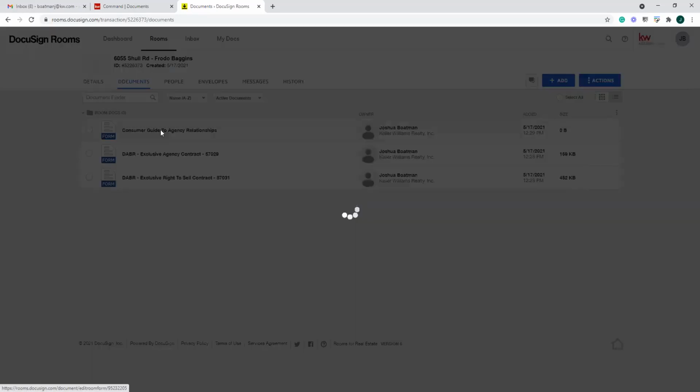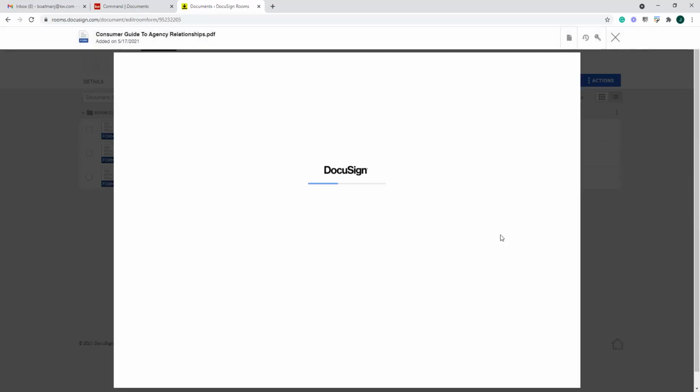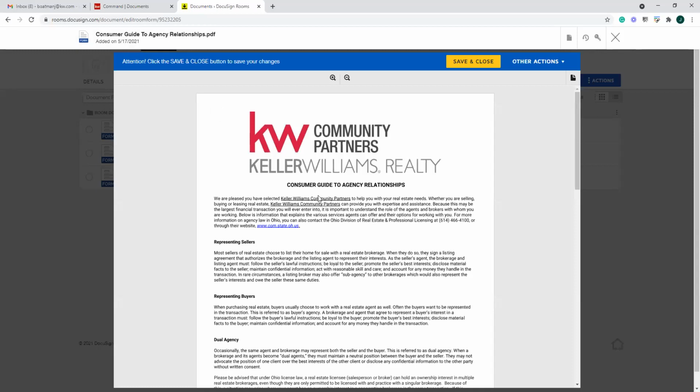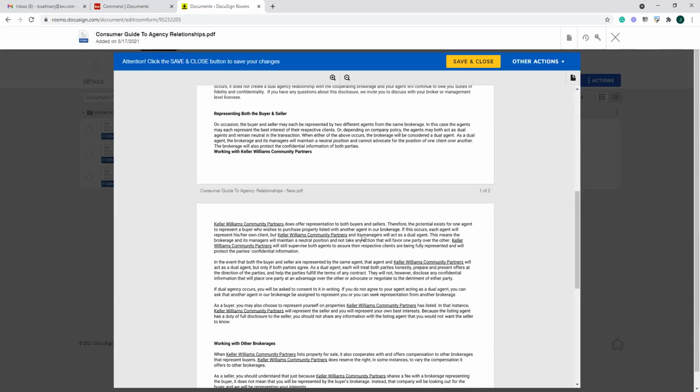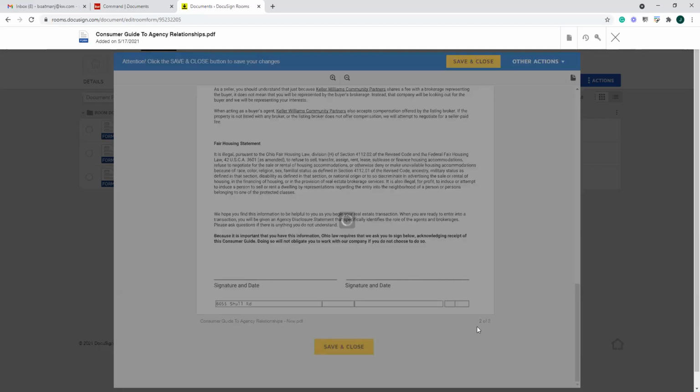So let's say we go into consumer guide to agency relationships, right? If there's some information we need to fill out within here. What we can notice as we go through this process, we get down to here, we can start plugging in our address, right? Now this should have flown over, so there must be an issue with that DABR form. So we're going to go ahead and save and close that.